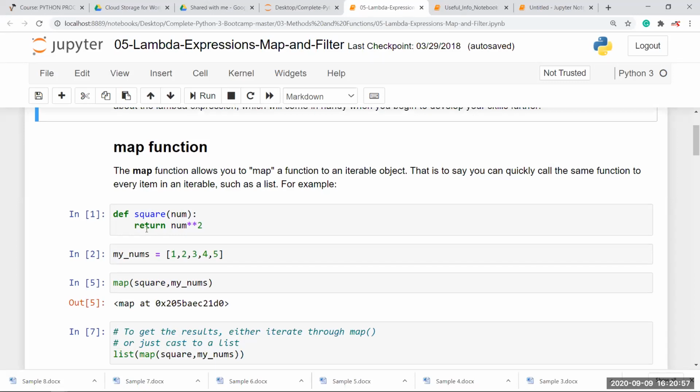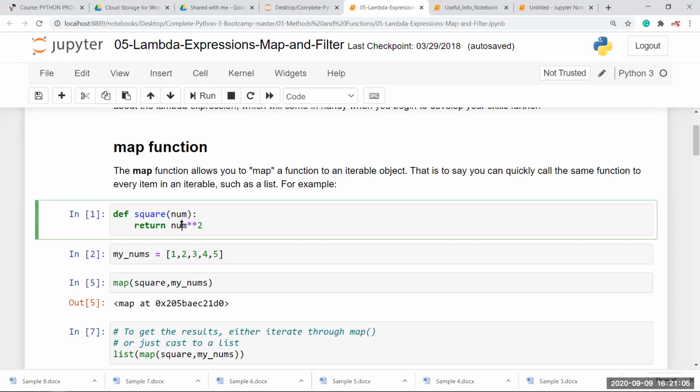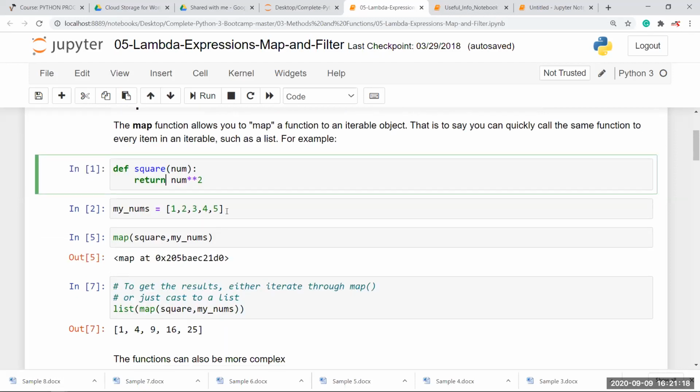So for example, here I have declared one function, def square. Here I'm going to find the square for my list. That's why I'm creating a square function, and inside the square function I have passed the parameter, and then I have returned the squared value of my parameter. Then after that I'm going to create a list.